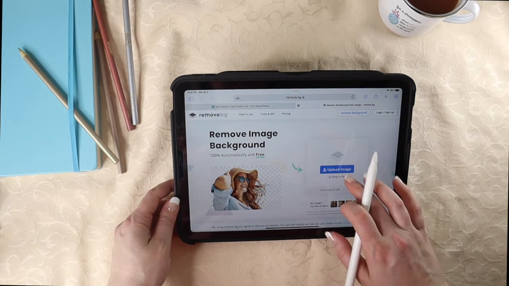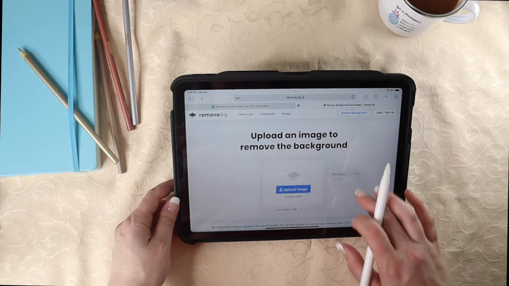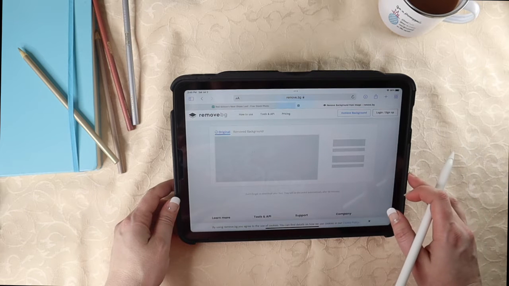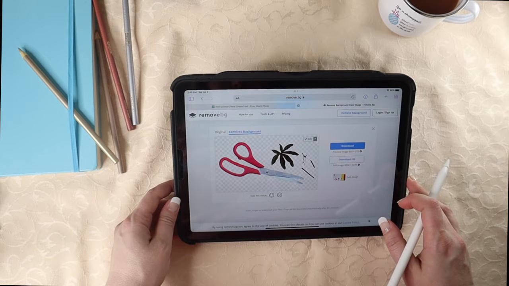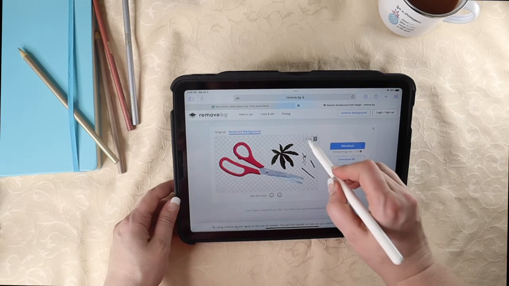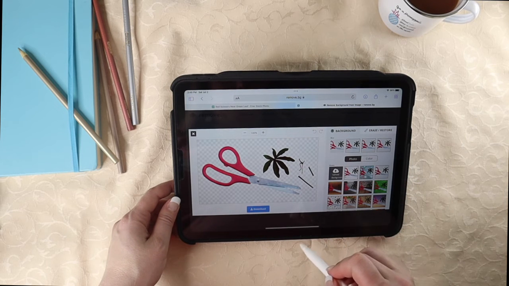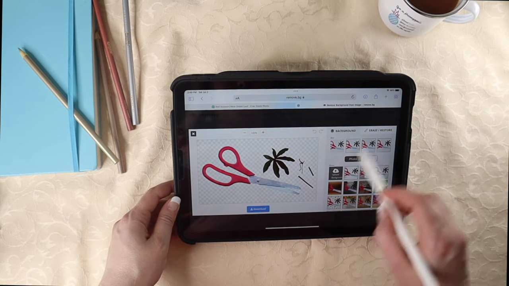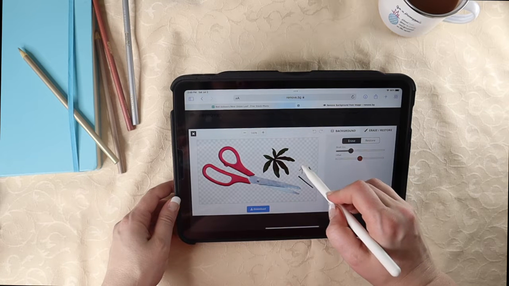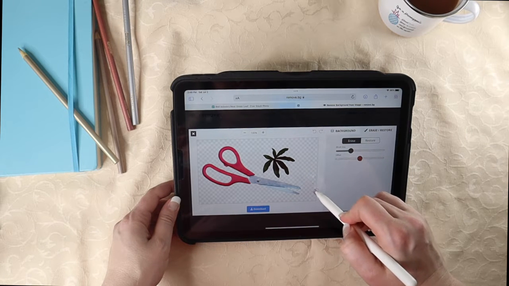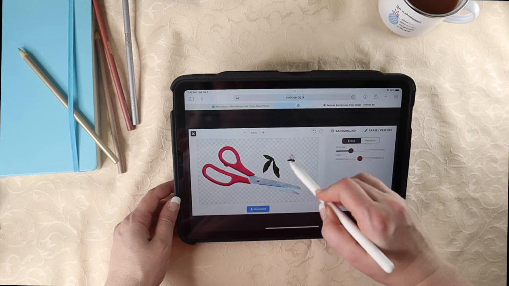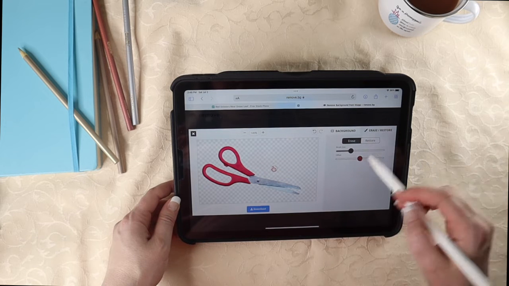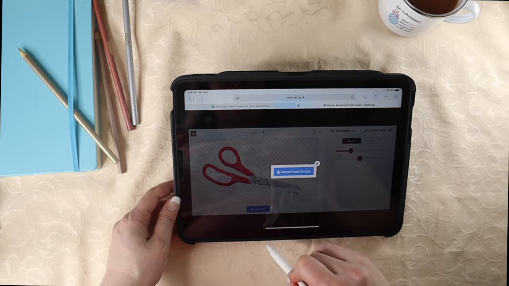Upload image from our photo library. Here's that one we just downloaded from Pexels. Say use. All right. And if you hit the edit button here, now same thing as with Canva, you can come in here and erase these extra bits that we don't need. All right. And then just click download.